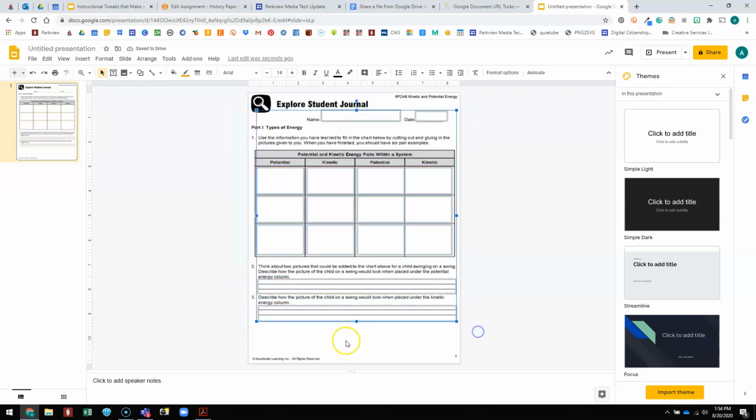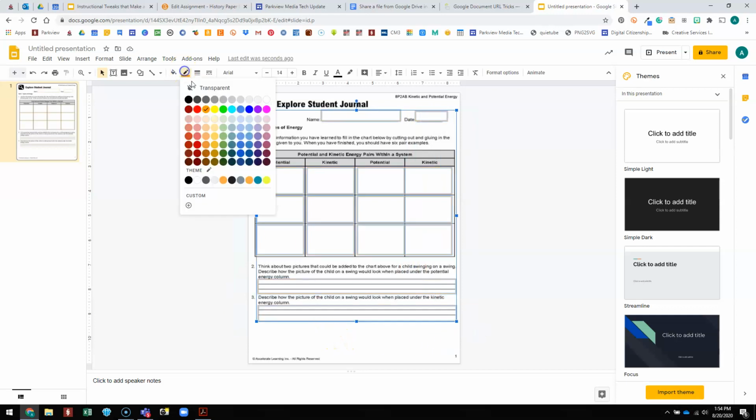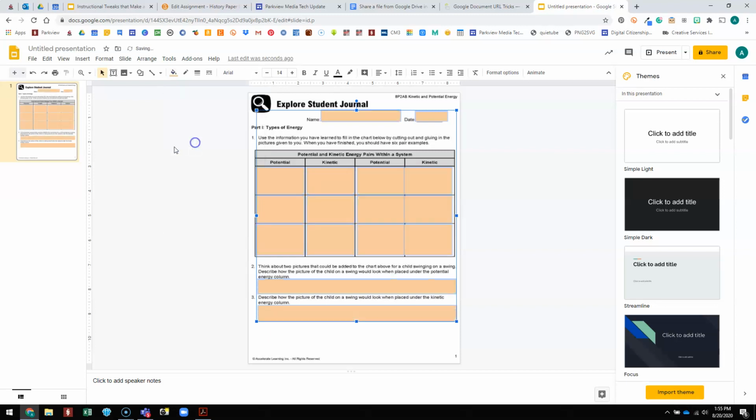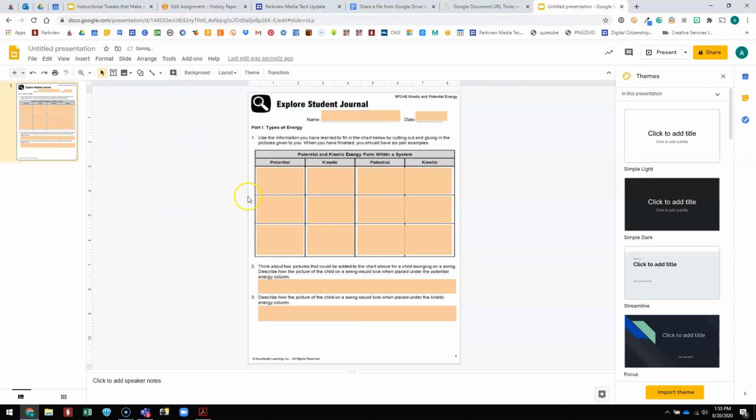So that's the basics of how you're going to make this document fillable for students. Now, a couple things. One is when you share this with students, you want to share it so each student gets their own copy. And there's separate directions for that. So I'll make sure those directions are linked for you also.